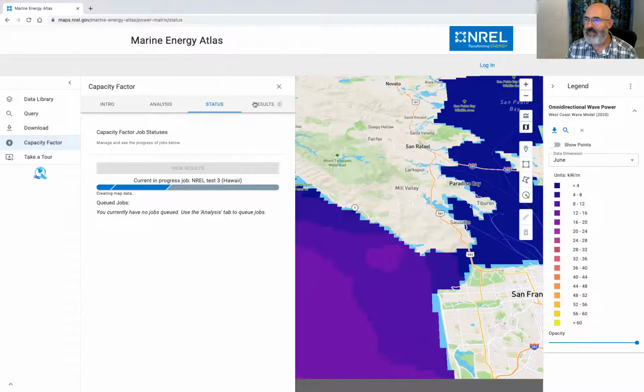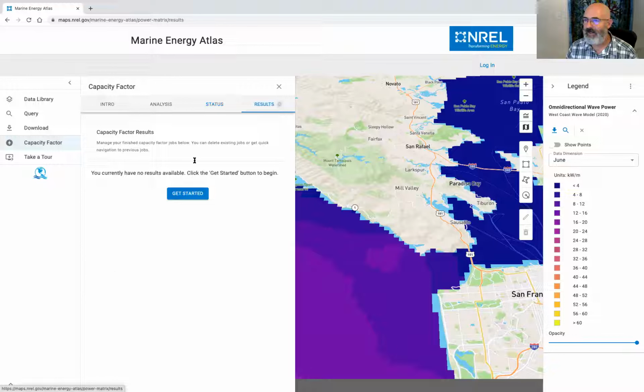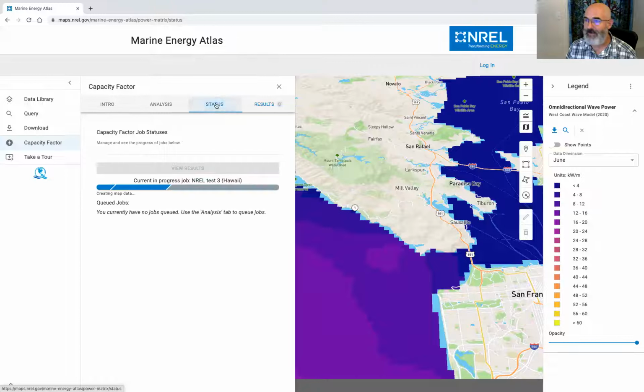So here we can see the status. Here we can see any results that we had saved. Currently, there aren't any results since I'm not logged in. None of my previous results is here.